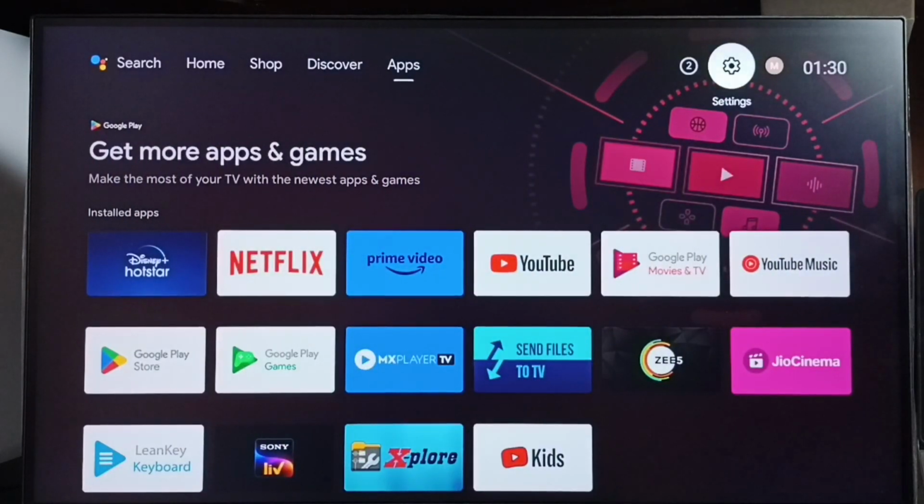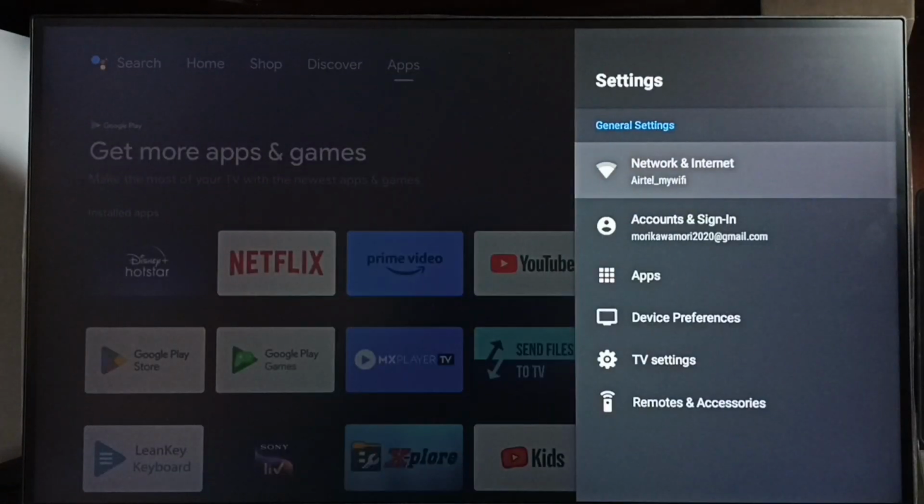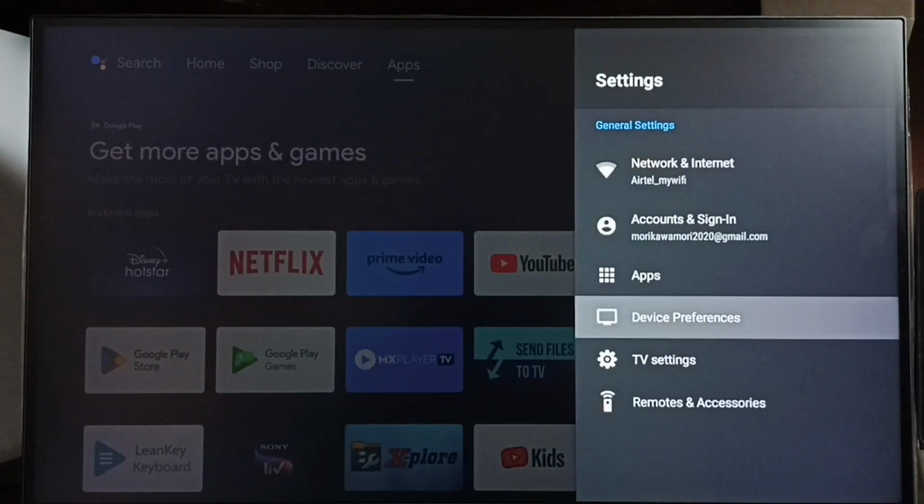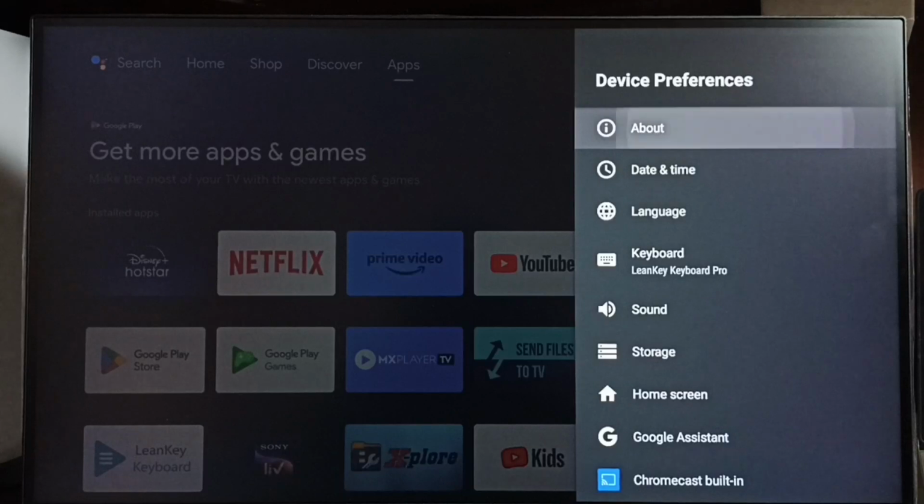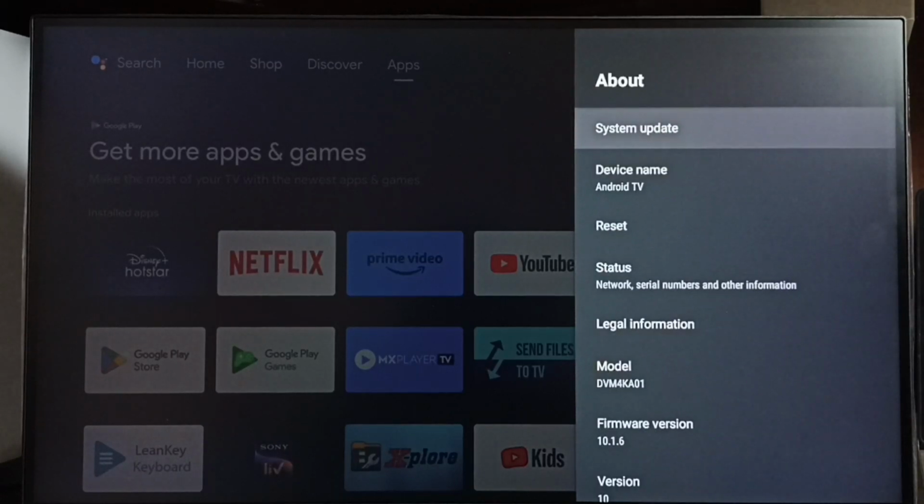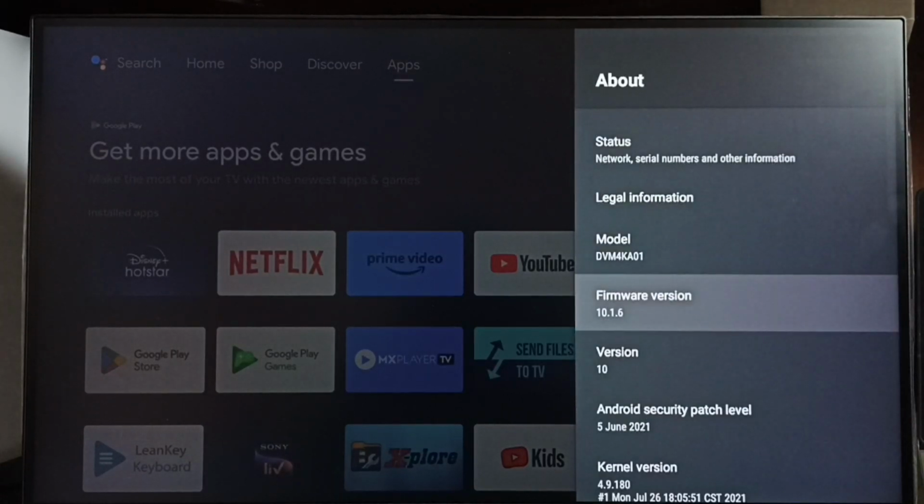Go to settings. Select the settings icon from top right corner. Go to device preferences. Select about. Under about, here we can see version. Right now I am using Android TV OS version 10. I am going to upgrade this to 12.